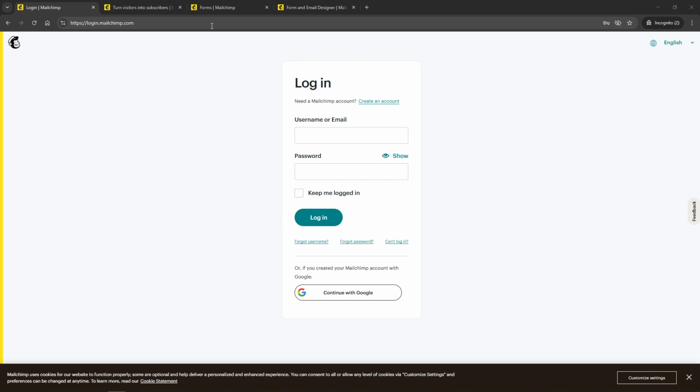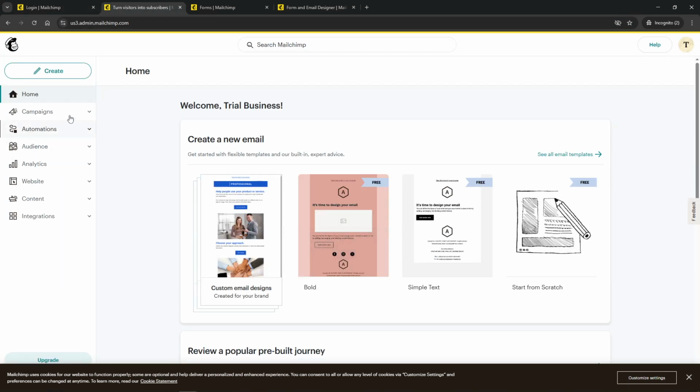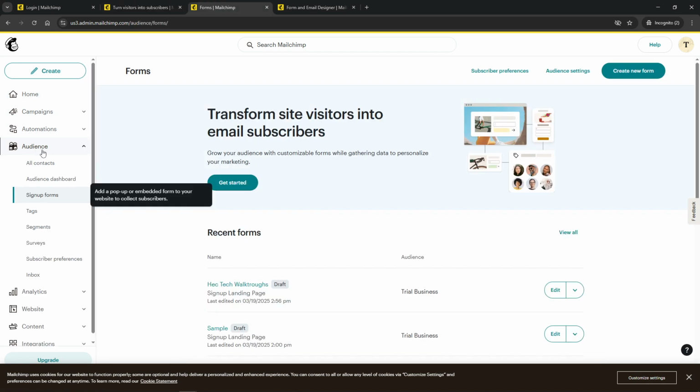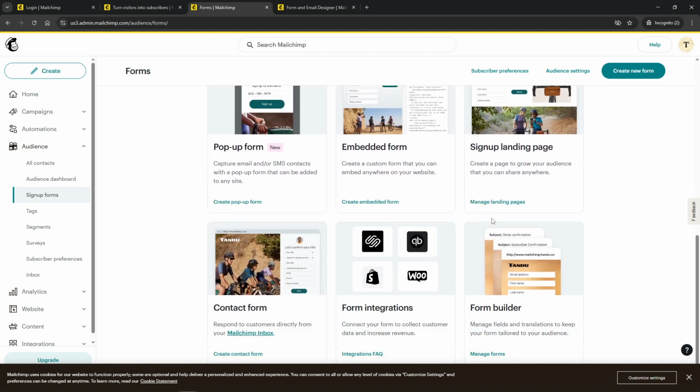First things first, head over to Mailchimp's website and log into your account. Once you're logged in, we're going to navigate to a tool that will allow us to make the necessary changes. You'll want to go to your audience section within Mailchimp. From there, find and click on Sign Up Forms. This is a crucial part of the process as it opens the door to edit various forms associated with your audience. Now that you're in the form section, locate and select the Form Builder option.